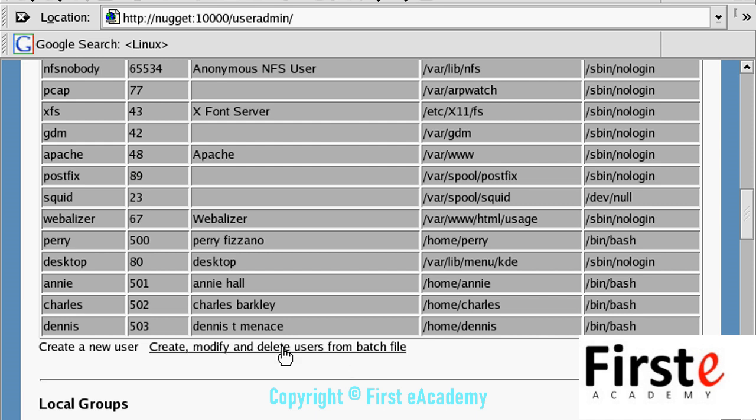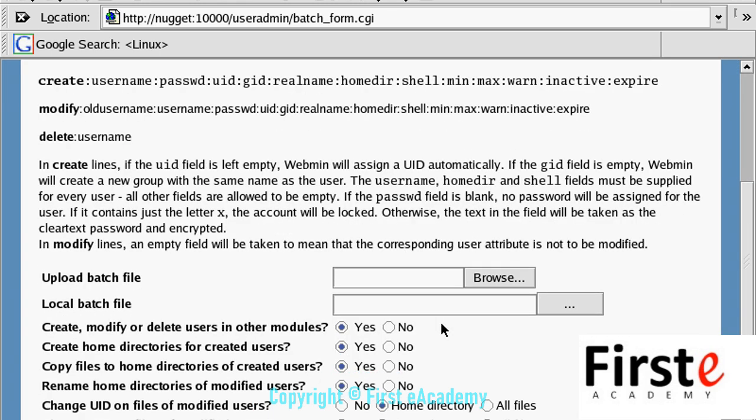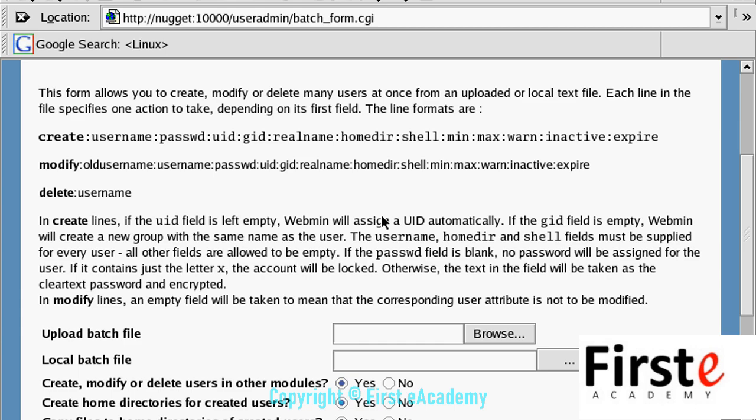Here's why I think Webmin is a cool tool. It's for this particular item here. Okay, so create, modify, and delete users from a batch file. Let's click on that link. So what Webmin gives you the ability to do is to create this text file. Okay, and in this text file, you can create a whole bunch of user accounts at once. You can modify a bunch of accounts or delete a bunch of accounts all at once.